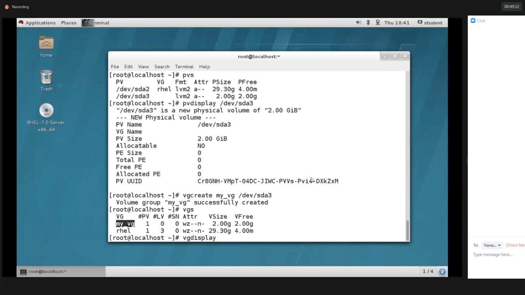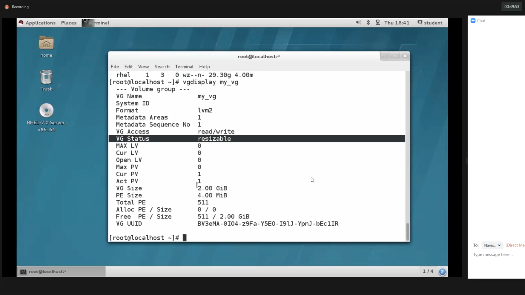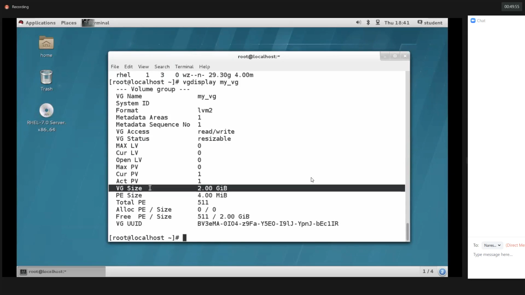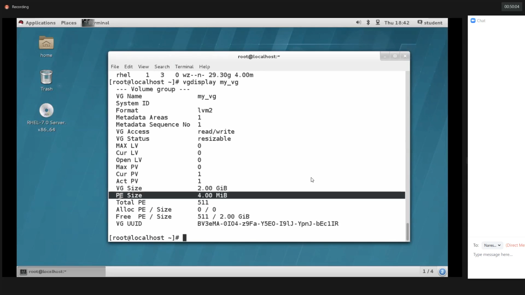Guys, if you want, you can use this command also. vgdisplay also you can use. Provide the volume group name called my_VG. The volume group got created successfully. So we have all the detailed information about this volume group. The format is LVM version 2, metadata areas and metadata sequence number, and then read and write permissions, resizable permissions. Guys, coming here, we have a 2 GB volume group. See, remember this PE size. PE full form is physical extents.